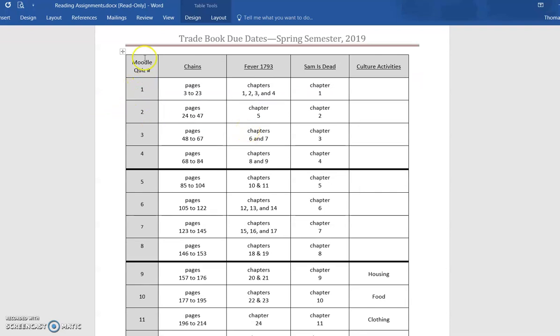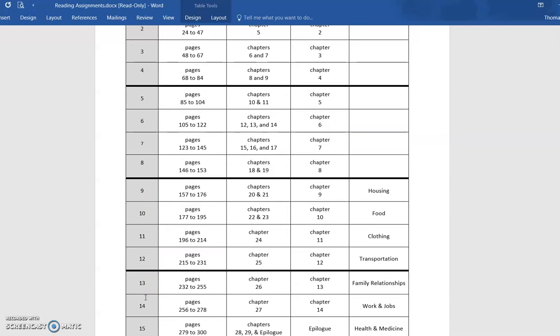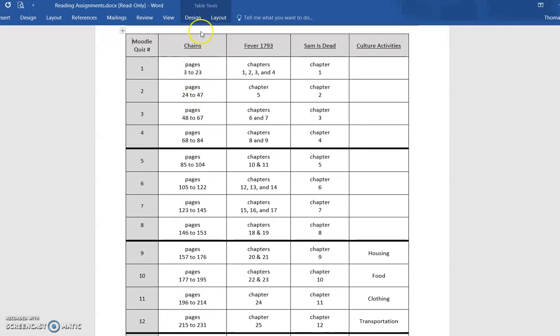But it'll show you in this left column the Moodle quiz numbers, quiz 1, quiz 2, quiz 3, quiz 4, and it goes the whole way down to 15. There are 15 reading assignments for your trade book. There is a column for chains. So if you're reading chains, you follow this column that says page 3 to 23 is on the first reading quiz. So after you have read pages 3 to 23, you can go take the first quiz.